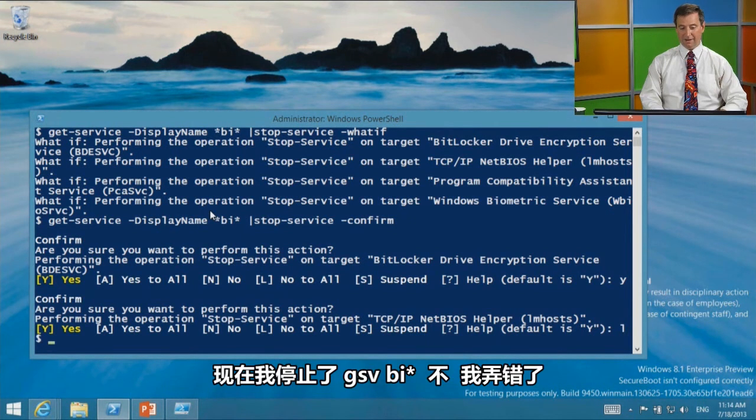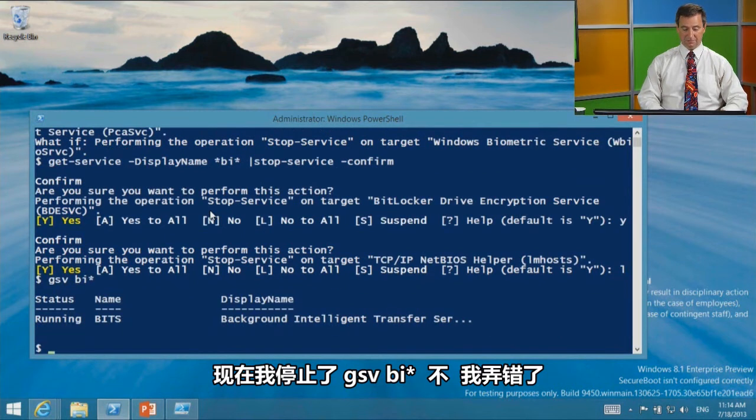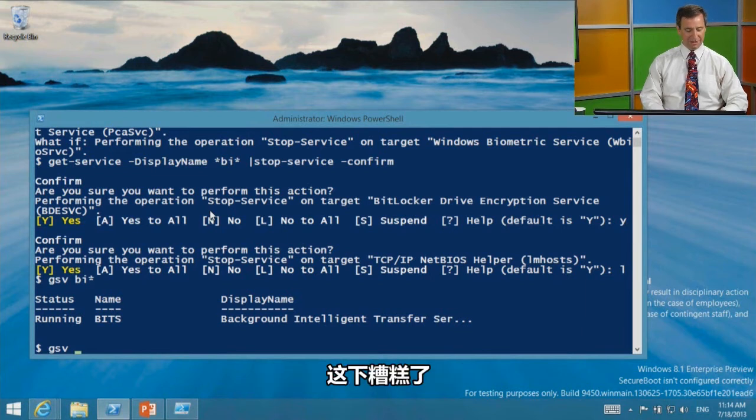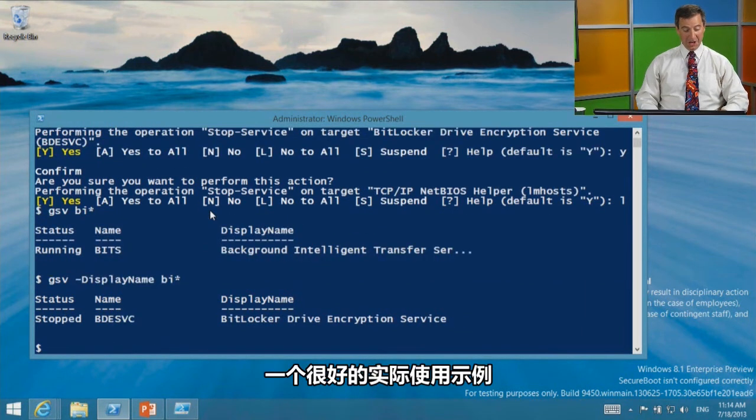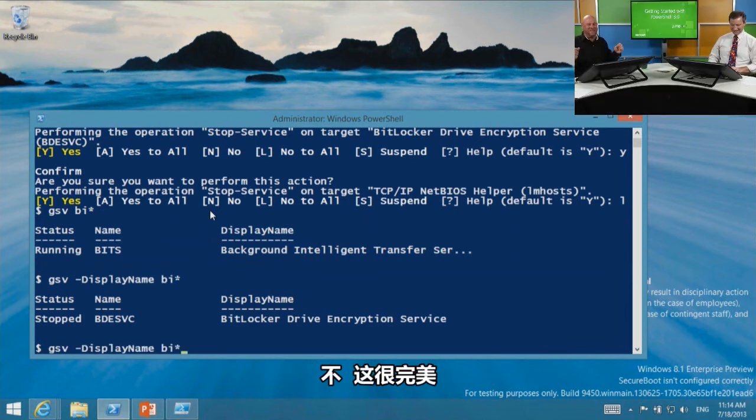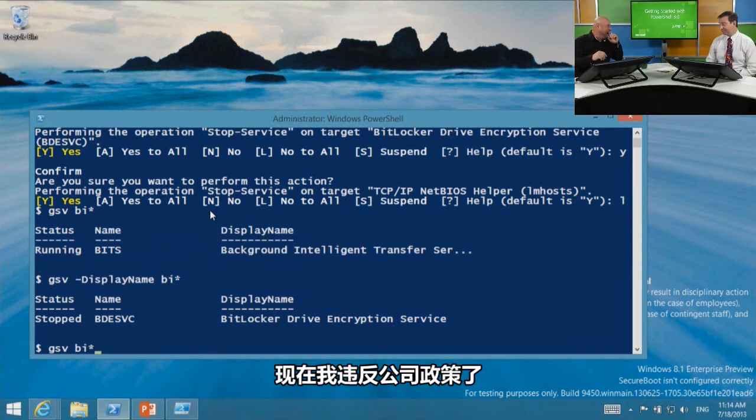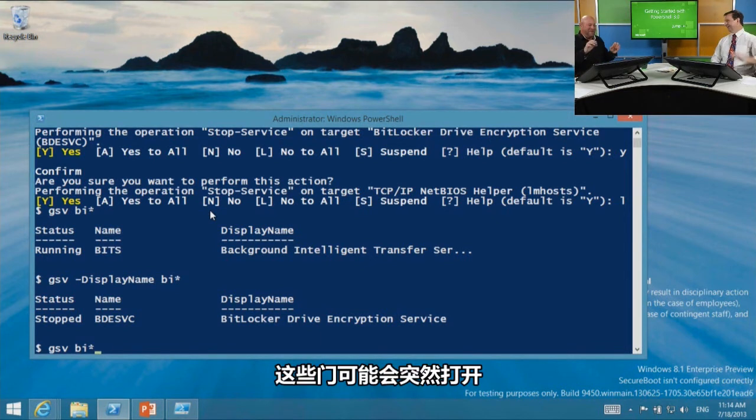And now I've stopped... Oh, I got the wrong one. Oh, you know what? I shouldn't have stopped BitLocker. That was a bad thing. Well, great example of a practical use of -Confirm. That's perfect. I'm now out of compliance with corporate policy. There you are. These doors might come bursting open. Well, hopefully they will not burst open.